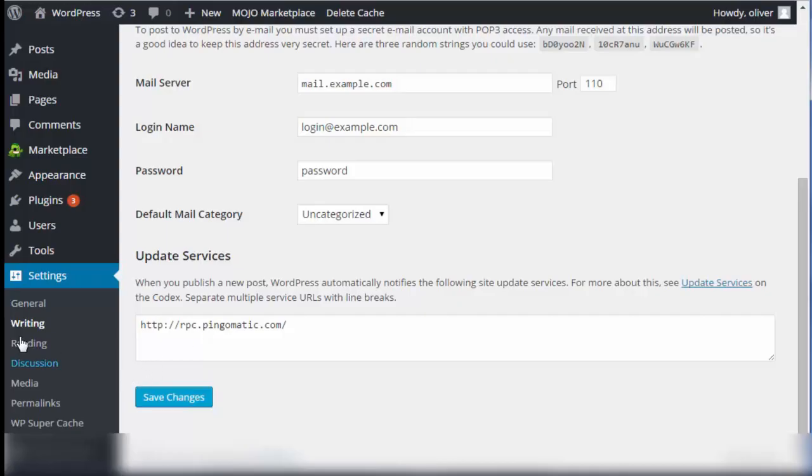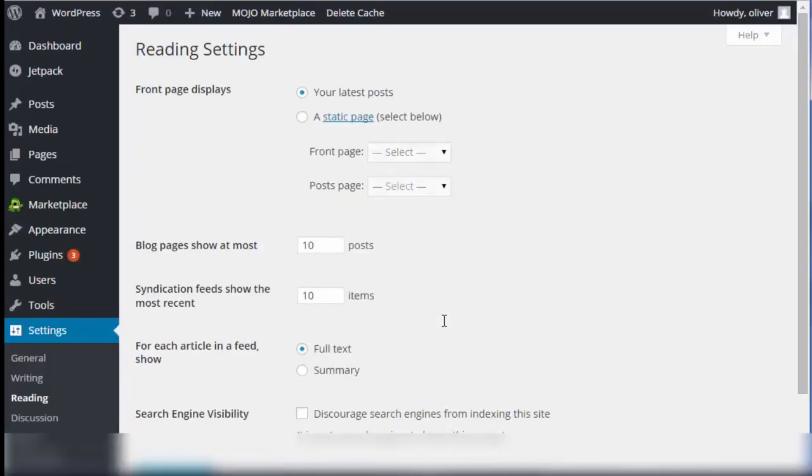Now we go to the settings for reading. So this is the page for reading settings. On this part right here, it lets you control what is displayed on the front page. So you do have the option to show the latest post on your front page, or you can select a static page. Now, when you have made pages already, the pages will be listed here.